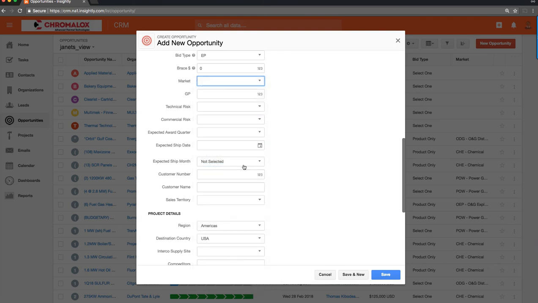So you can select which market they apply to, and GP stands for the gross profit percentage. So what do you think the profit percentage is going to be on this particular opportunity? Then you'll see the technical risk. So 1 is very low, 5 is very high, and the same scale also applies for the commercial risk.